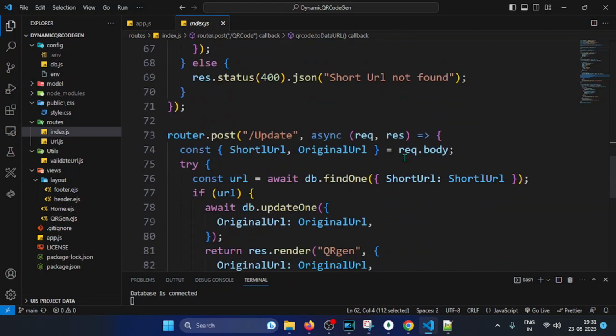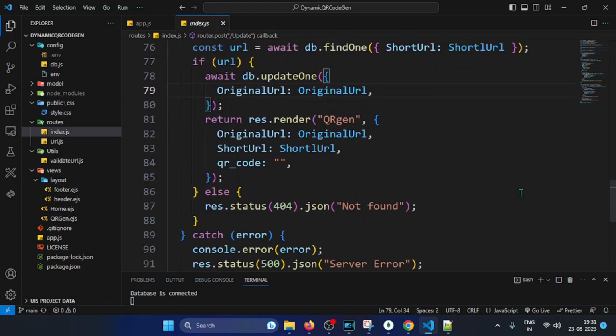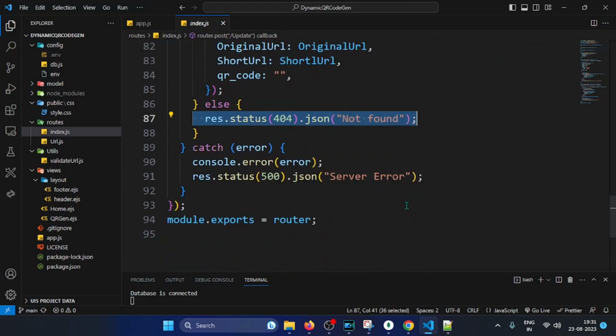And when I'm updating with a new original URL, I'm just grabbing it from the request body. I'm first checking whether any entry is found against the short URL, right? Because my update will happen against the short URL only. So as you can see, I'm updating the original URL against this short URL. Otherwise, I'm just saying that no short URL was found, right? So that's very simple.